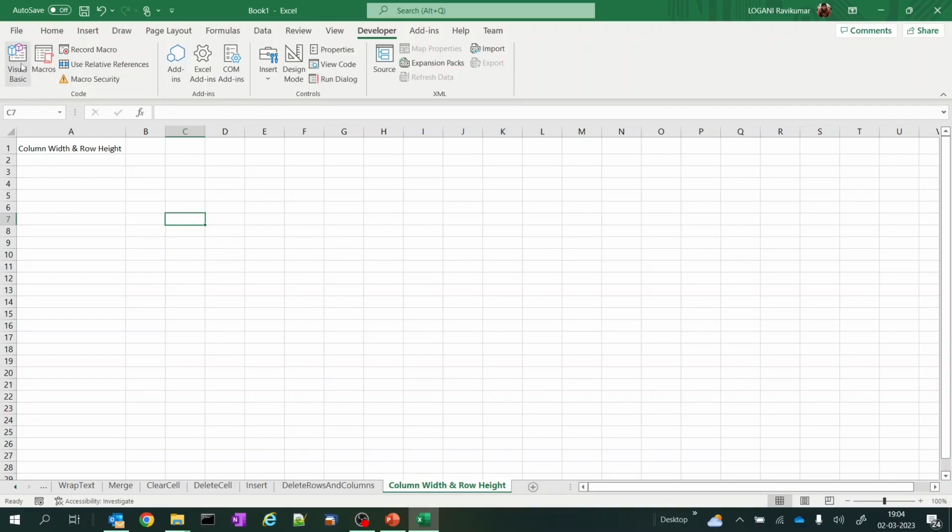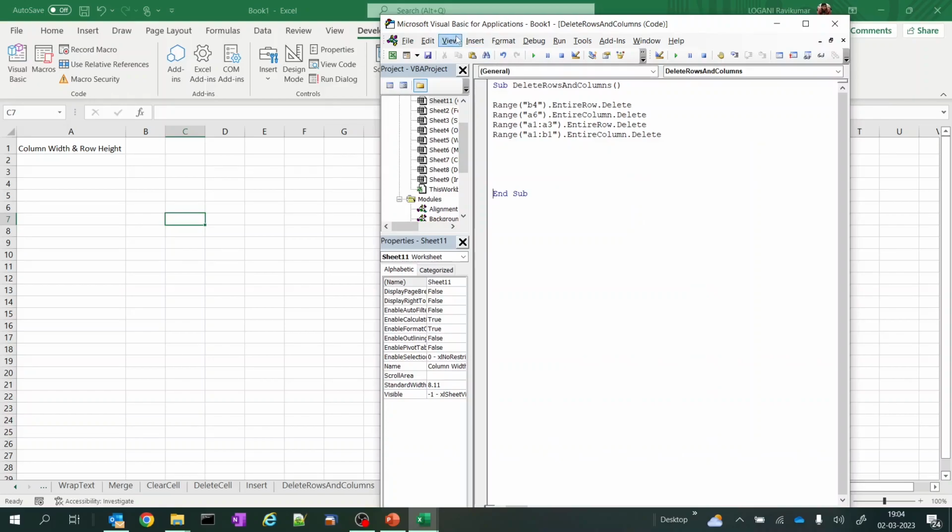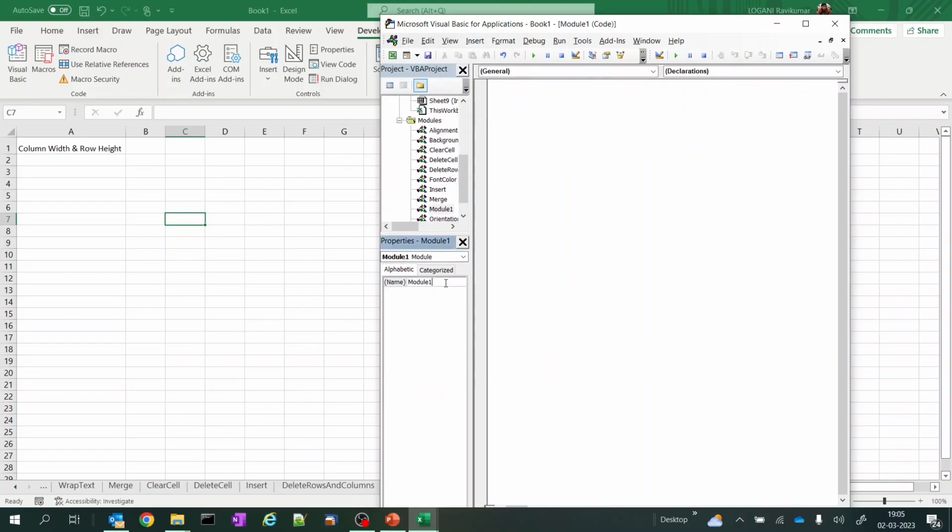Let's go to Visual Basic, Developer Options and Visual Basic, and I'll just insert a new module for a new code. I'll rename this module. I've renamed this. I'll just create a function, sub function. That's it, function got created. Now my value is in A1. I have to access A1 to perform the height and width functionality, right?